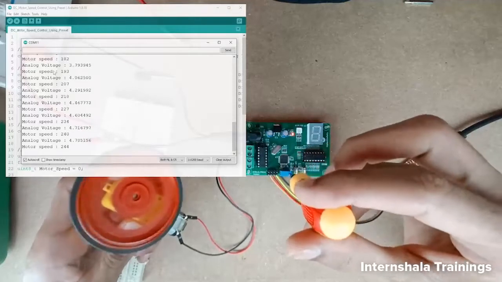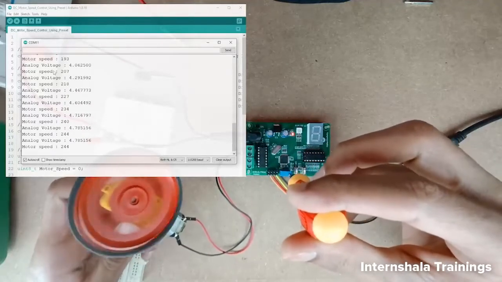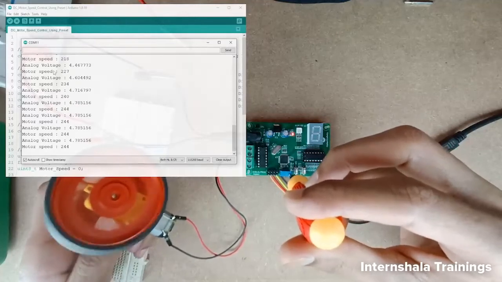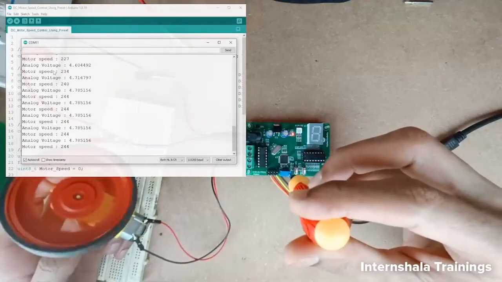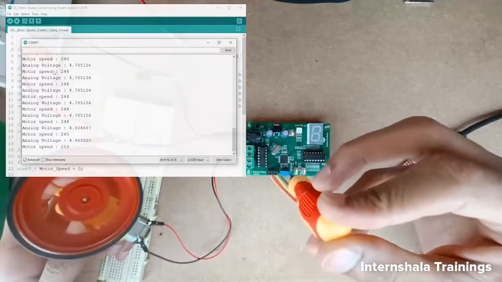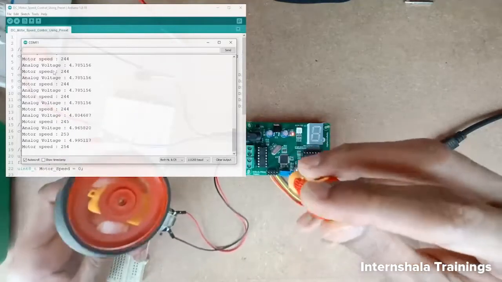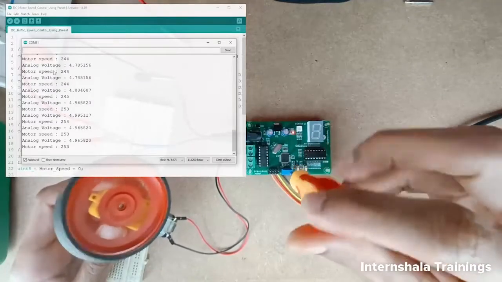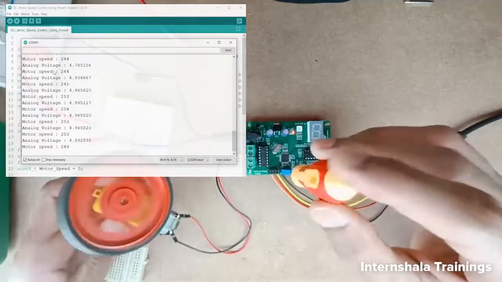So we have almost reached the maximum value. On the terminal you can see we are getting 4.7, so it can go up to a maximum of 5 volt. Let's not go to 5 volt, and let's decrease the speed of the motor. I will rotate this knob now in the anti-clockwise direction, so you just observe.